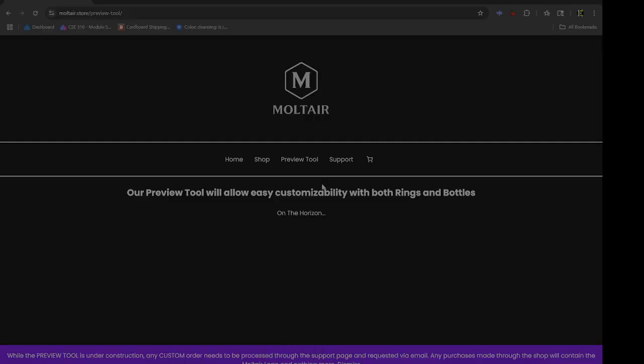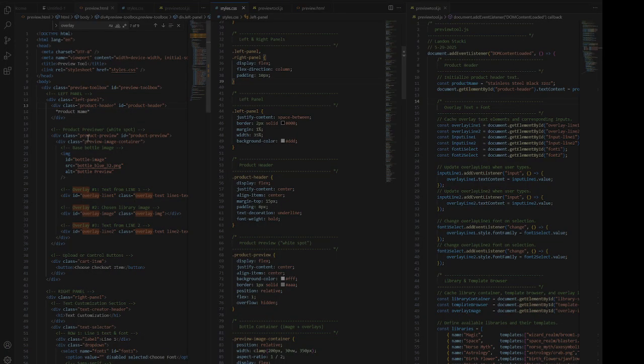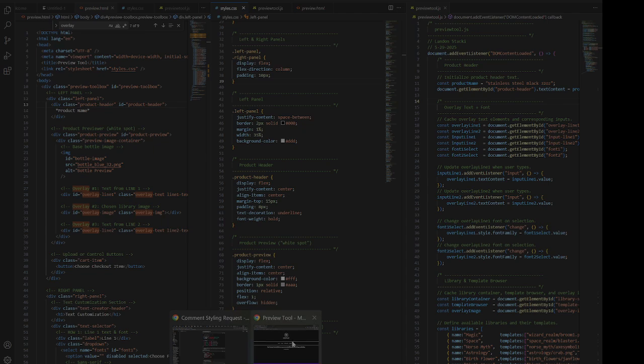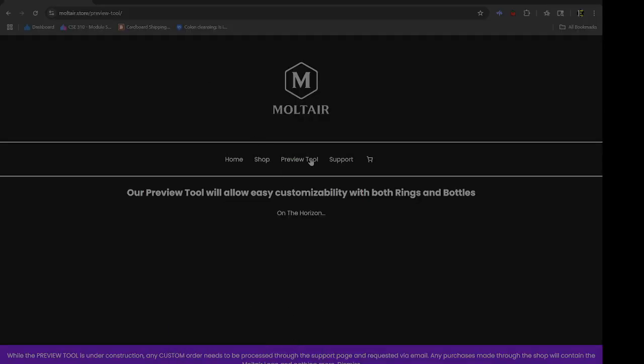So what I was attempting to do was to create a preview tool where users could go and customize their bottles and their rings and put their own personal customizations on it. This is a laser engraving website. Right now on that website, the preview tool just brings you to this page. But I am working on an HTML, CSS, and JavaScript page to throw onto here into WordPress, and I'm going to show you that program right now.